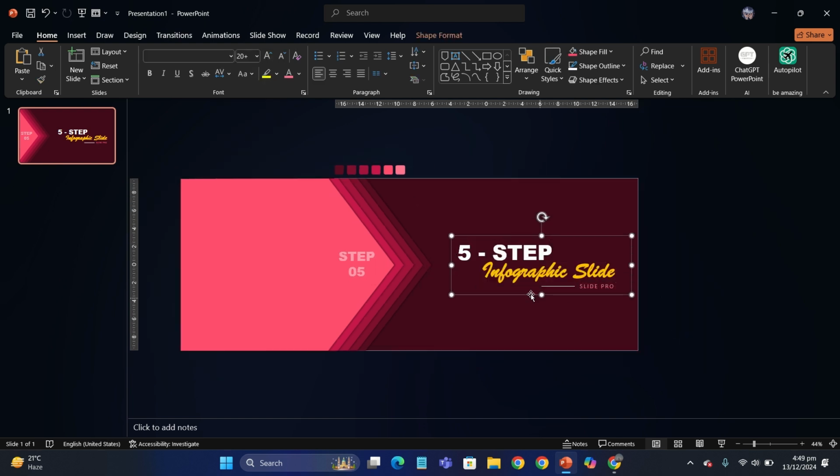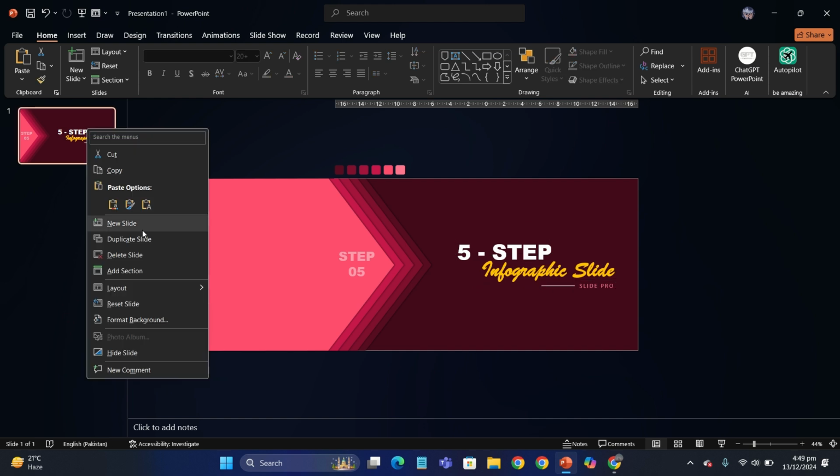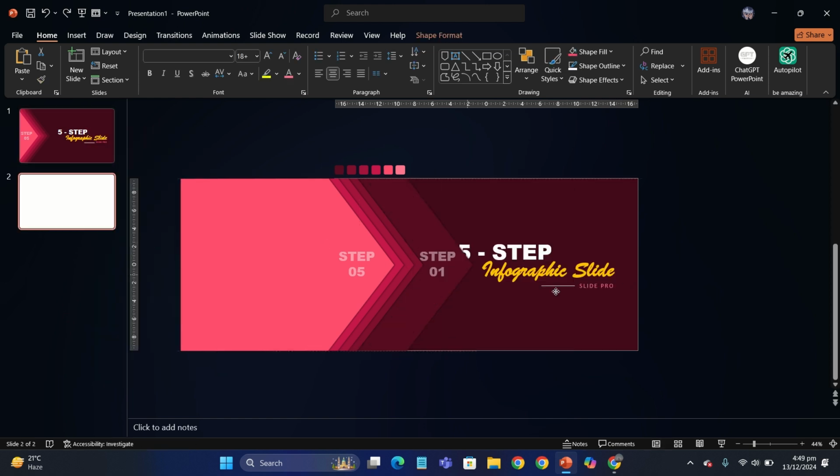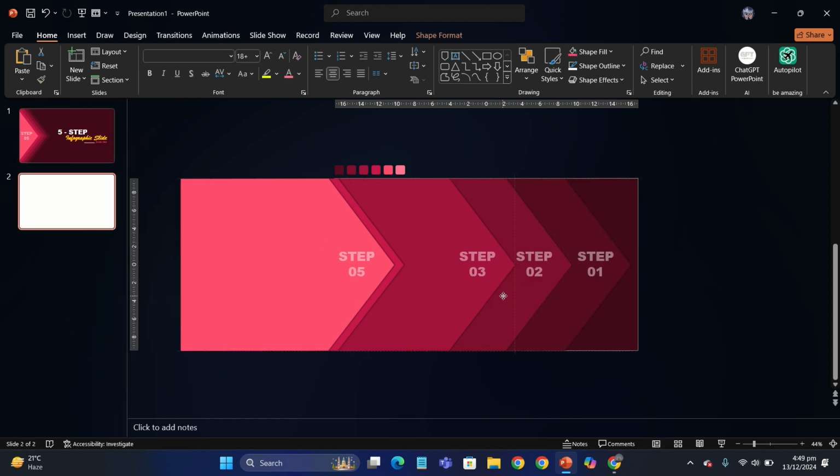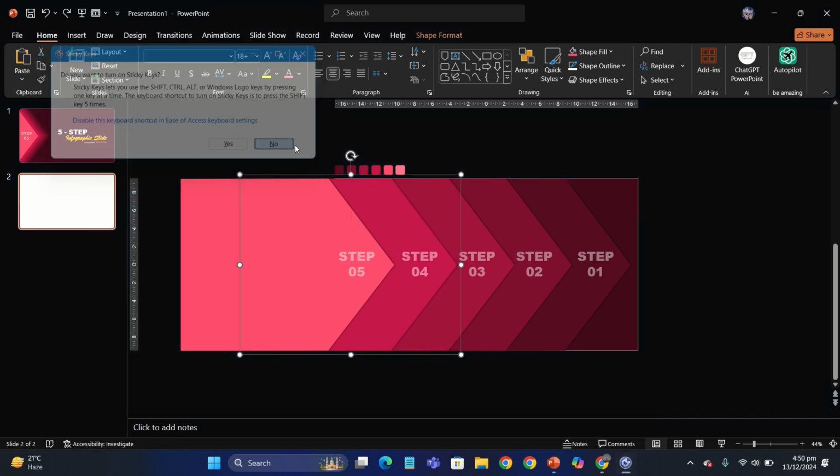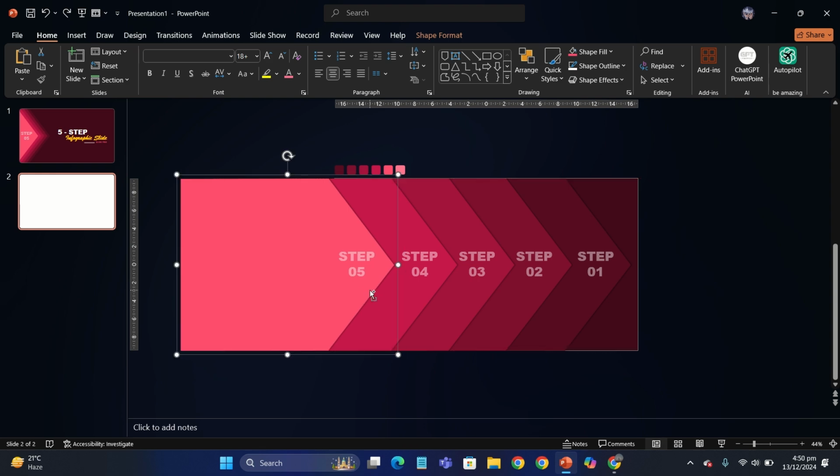So let's just insert other things in this template and that's all we have to do. Duplicate the slide and then you have to move the shapes apart. Be sure to hold shift while moving the shapes because we're going to use morph transition.